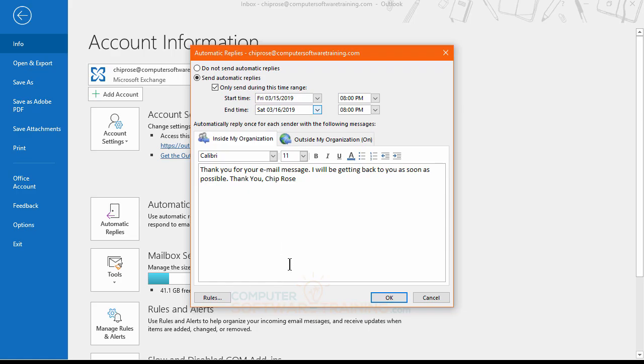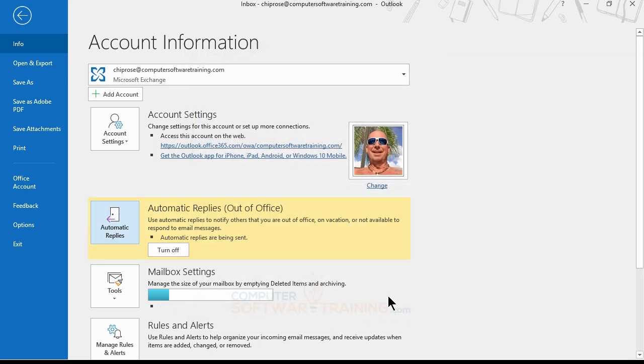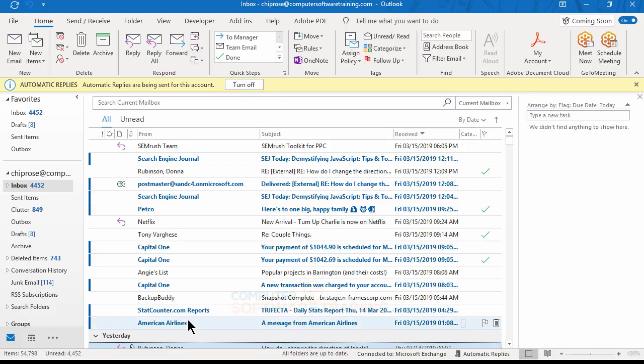So it's a pretty straightforward thing. Basically you just come in here, put a message for this one and a message for the outside people. You've got a lot of different formatting that you can do on it. And then once you've got that all set up, you just go ahead and hit OK. And now you've got that in there and that's it. Then you can just go back and now you're ready to go.